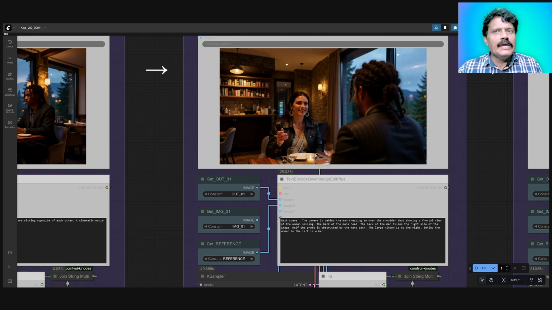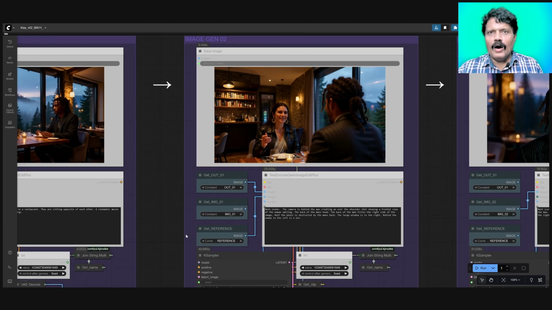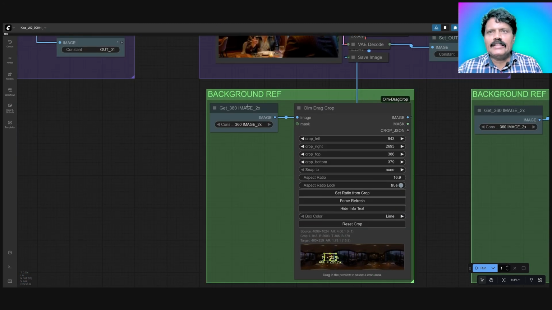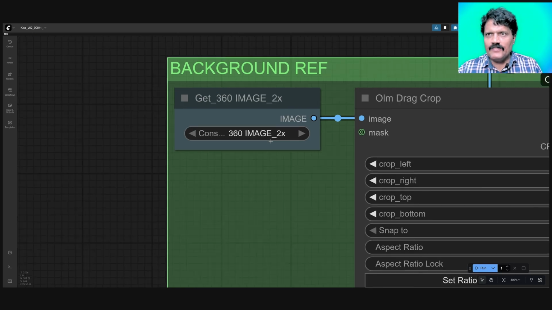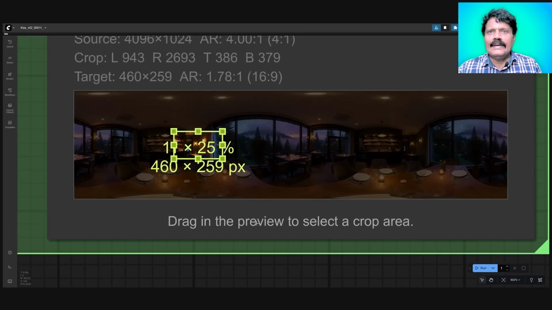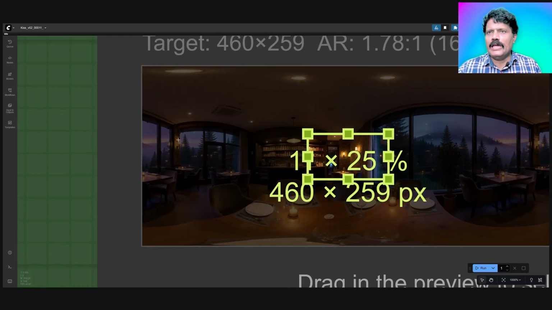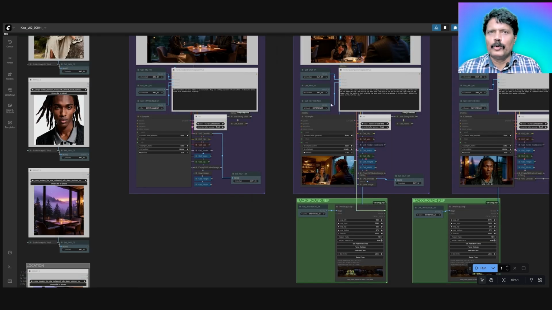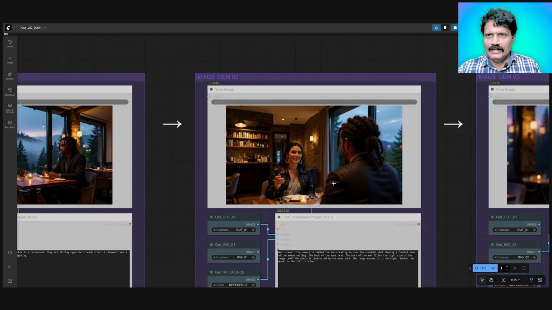And to help it keep the background even more consistent, what I did now, I have added this group down here. This will take the 360-degree reference image that we created below, and it lets you cut out a part of the image using this mask right here. That should be in the background. And then I connected this output right here to this group. Like you have seen, it worked before.